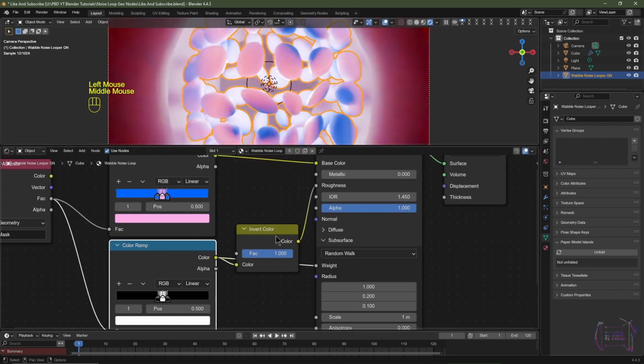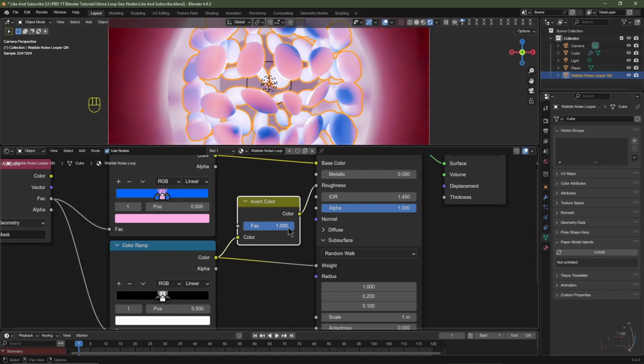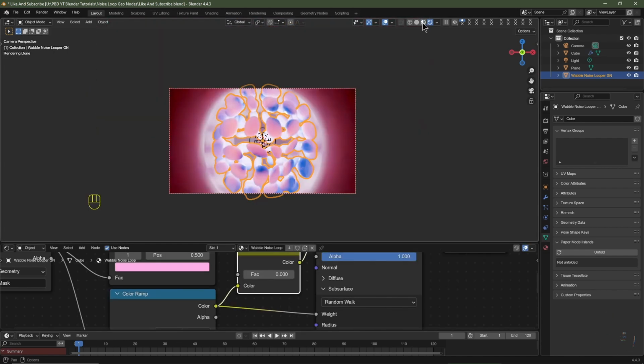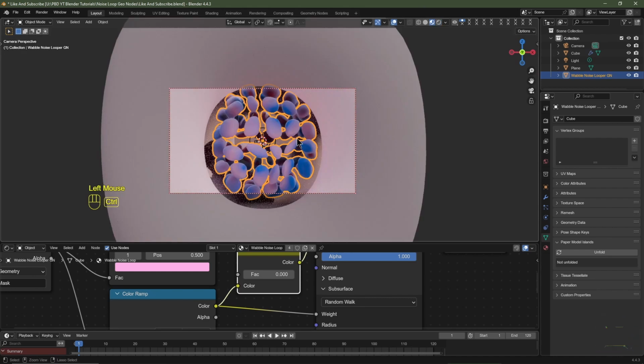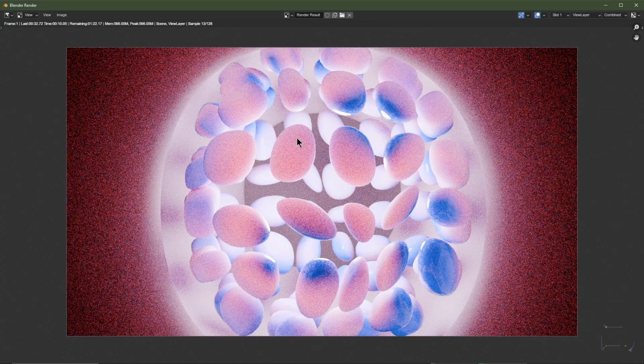because I added the invert color node, I'll just take the factor of the invert color to 0, and that should flip the mask. Excellent. I'll just go into viewport shading. I'm going to hit Control S to save the project. I'll hit F12 to render out a test frame.